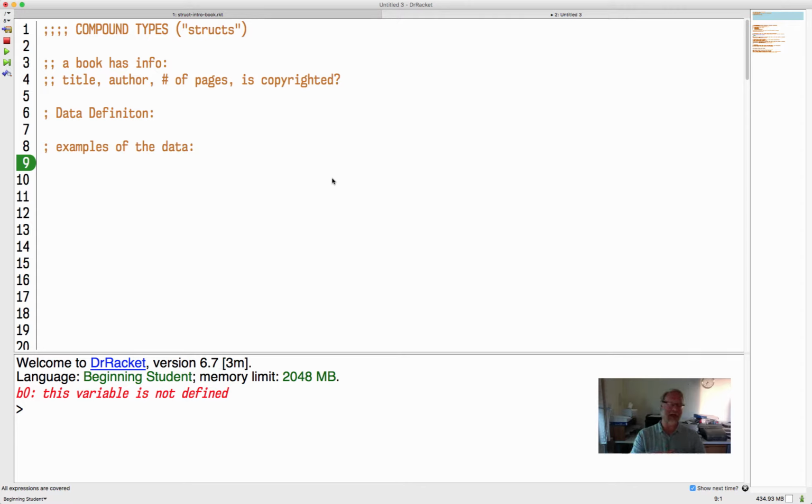So now we're going to go to something that's maybe more familiar from your Java days, compound types. We'll call it a struct in Racket. In Java, class is the closest analogy. Sometimes I'll call this a product type. We'll come back to why I do that.